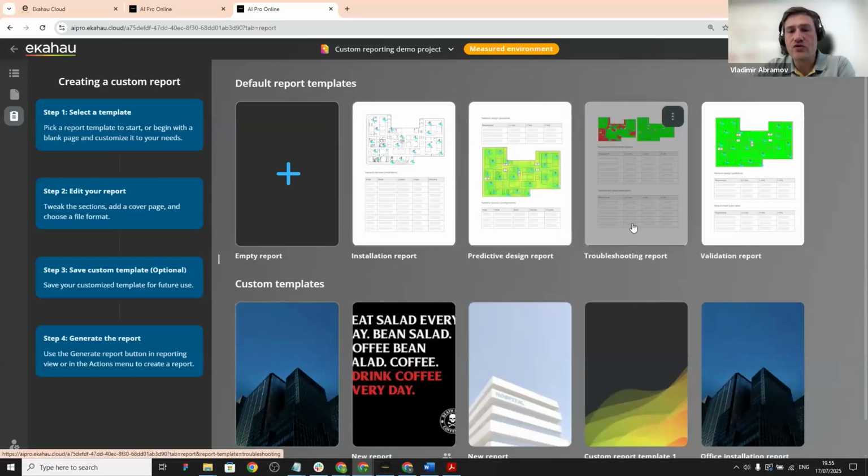Then, if we move to the troubleshooting report, this is the most interesting one. Here I showed you already a sample of the predictive design report, where we first show the original survey data and the problems or potential problems that there are within the design. And also at the end, we show how you can resolve those problems by showing the changes you made to your project.